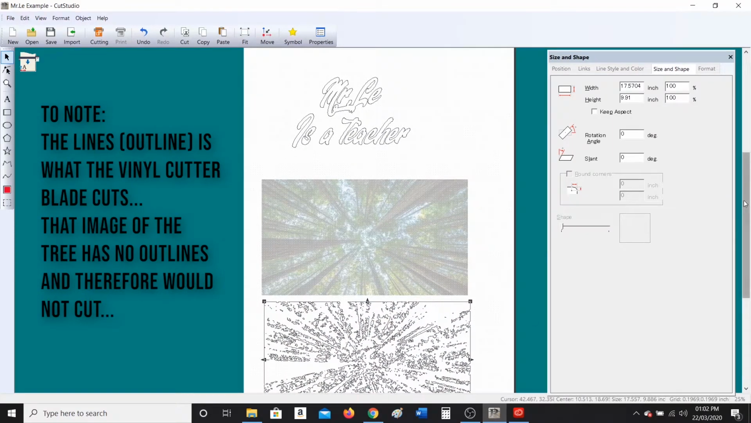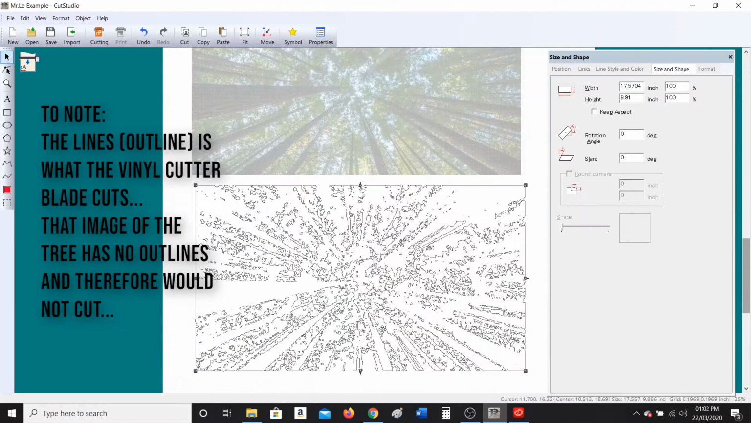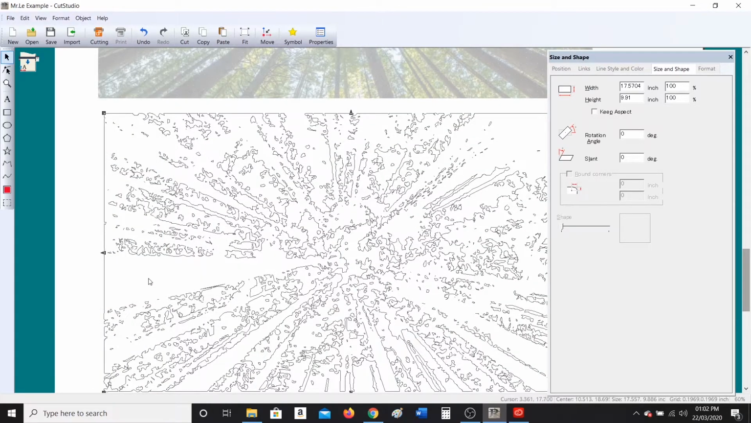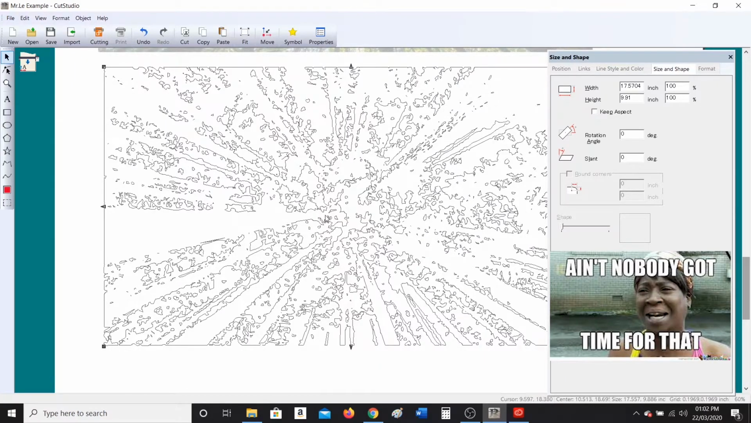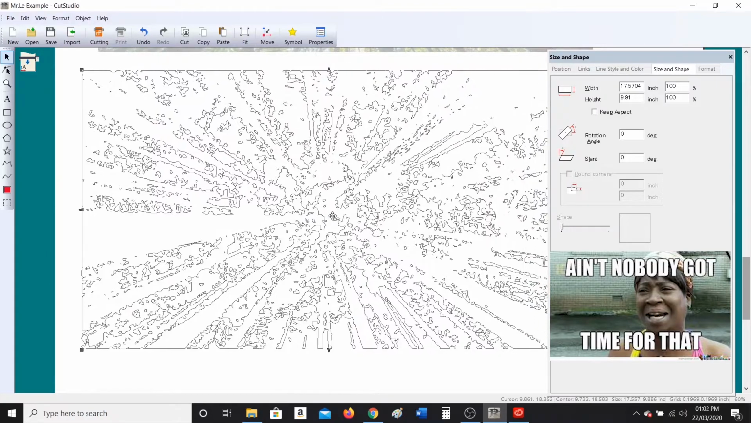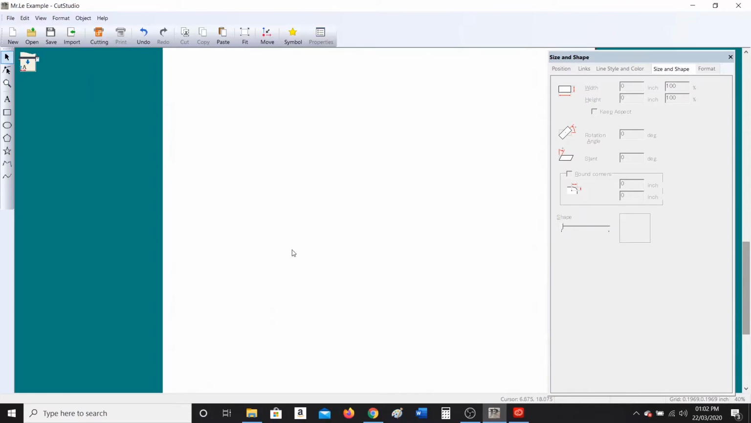Now you can see here what I'm talking about with all that texture. First of all, the vinyl cutter, it would take like 20 years to try to cut all those tiny little lines there. And then even after the vinyl cutter has cut all those lines, I have to weed away the material that I don't want to keep. That would take me another 20 years. This is just not an image that would work. It's going to give me a headache. So I'm going to go ahead and delete this one. I'm going to delete this one.